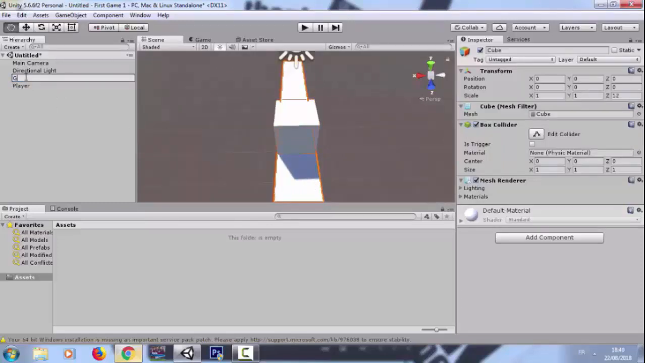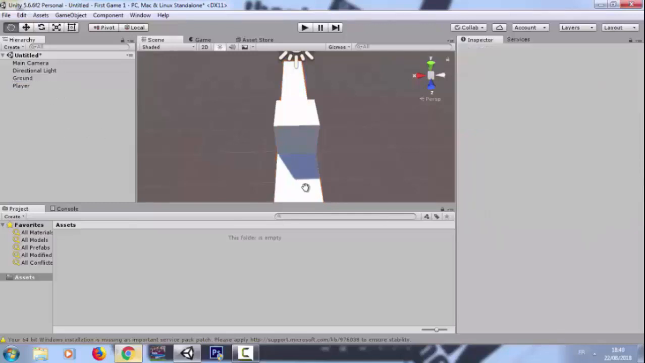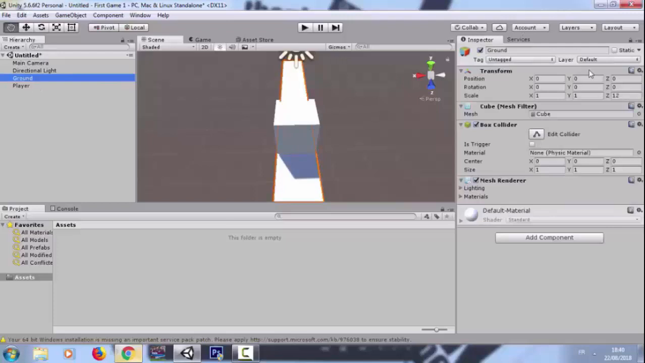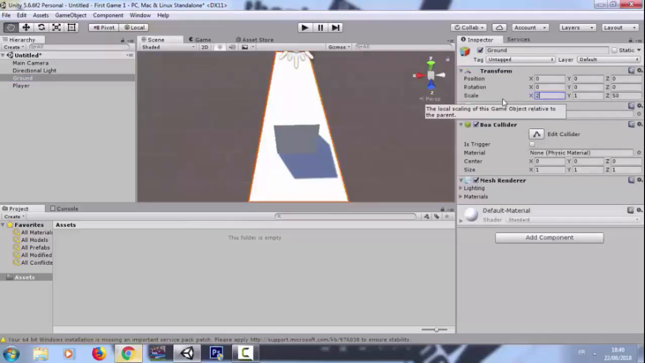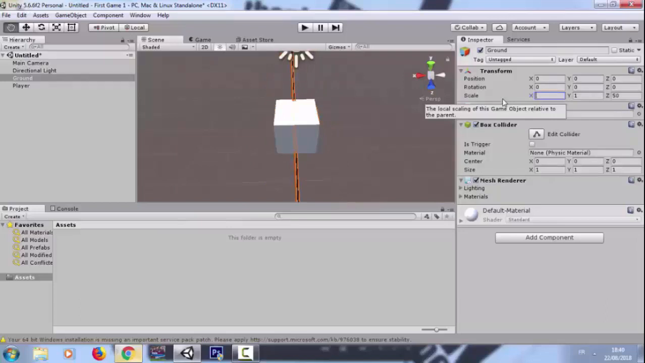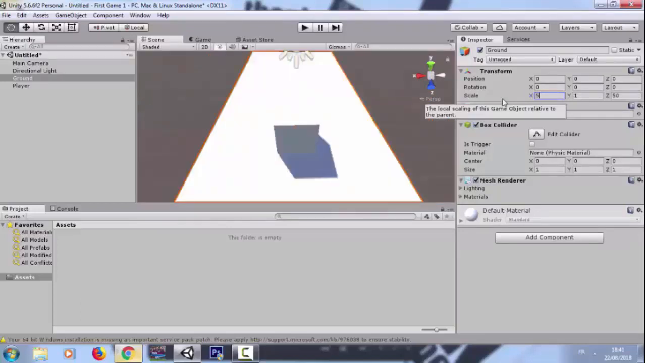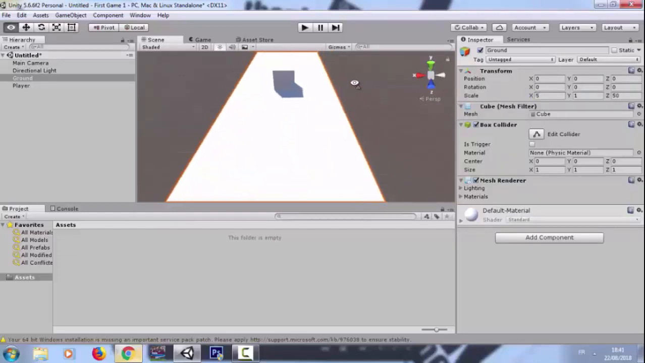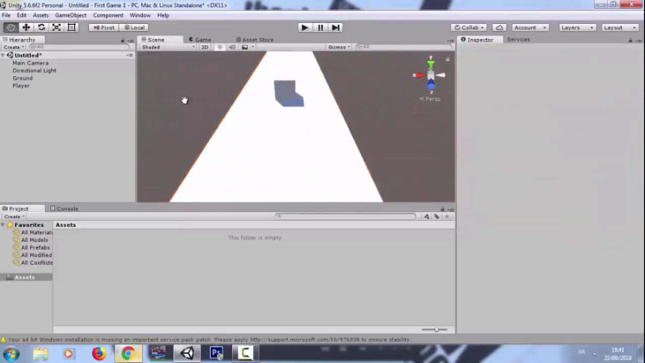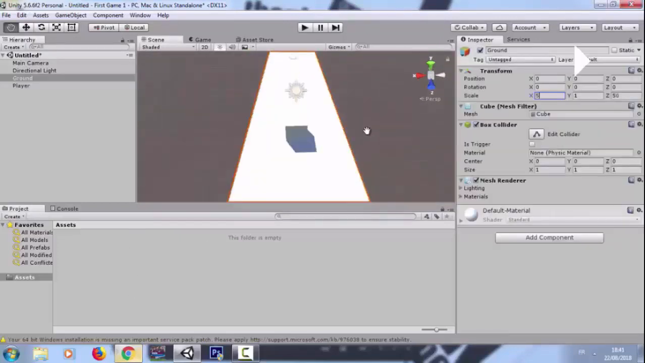Oh wait, the ground has no name, so let's change this to ground, and actually let's make it a little bit bigger, to something like, oh no, it's too big, to something like 10. No, okay, so let's say 5. I think it's cool. Okay, perfect. Now our objects are ready, but not entirely, of course.